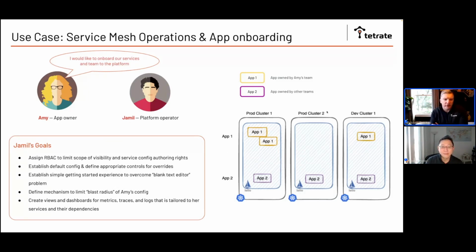Let's consider the scenario that's probably the first thing a platform operator does after they've stood up their platform, Kubernetes, and layered in a service mesh, and that's onboarding an app team. Imagine Amy, who's an app owner responsible for a team, comes to Jamil, our platform operator, and wants to onboard their services. They want to take advantage of the benefits of their mesh-based platform.